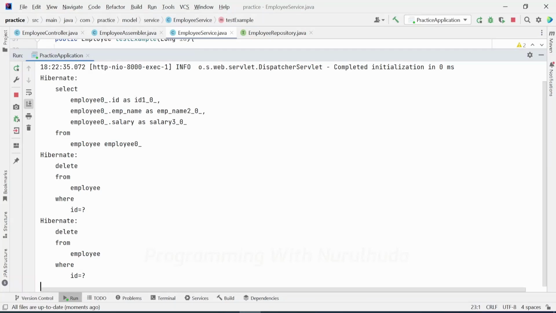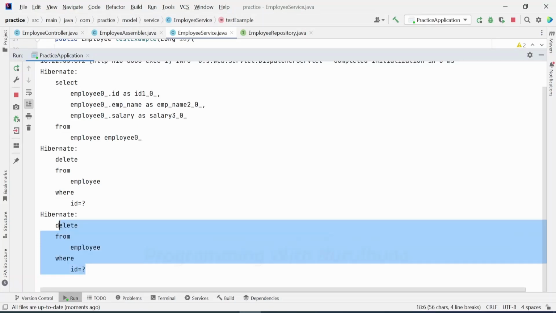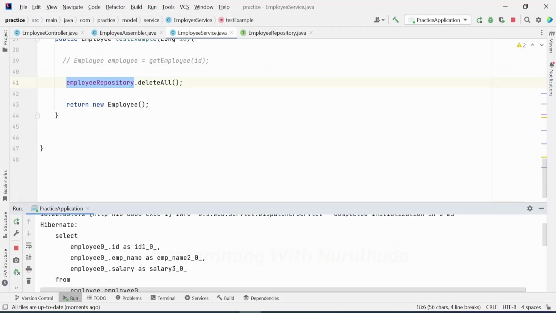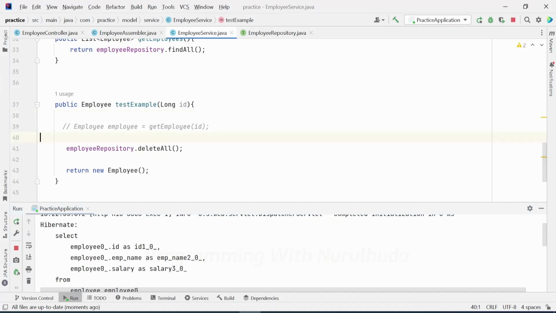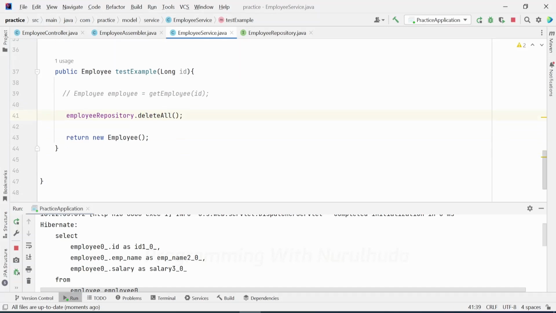So here we did not add any parameter, just the deleteAll method, which internally deletes all records in JPA. So that's it.